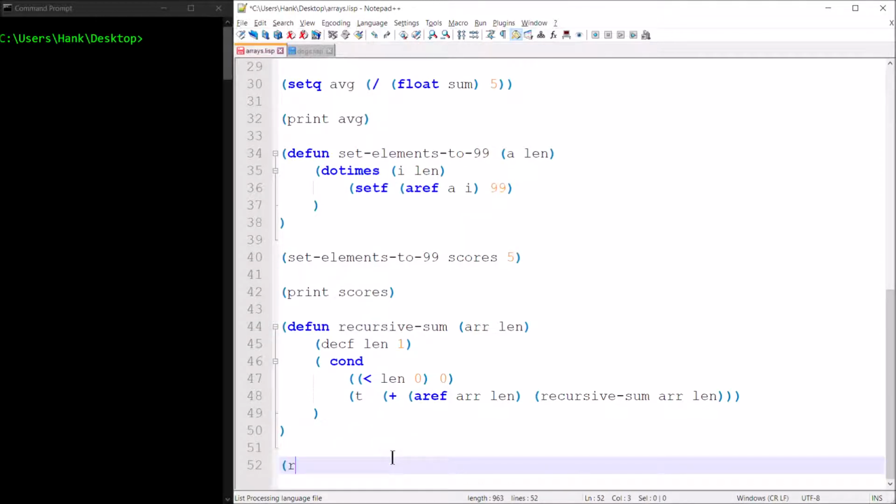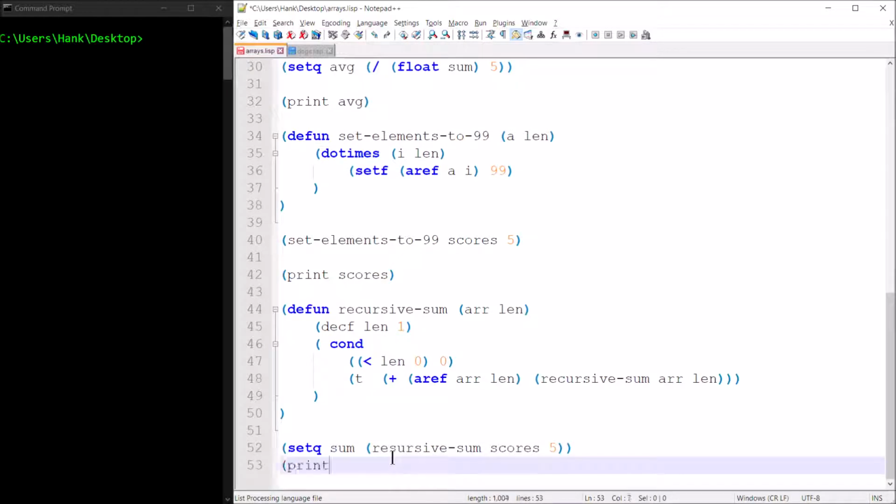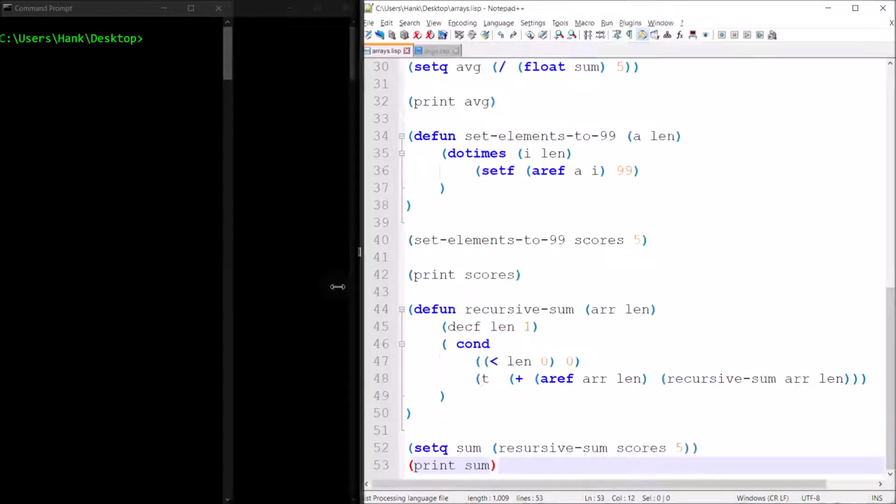So let's call recursive sum. We'll pass it scores, and we'll pass it 5 because there's 5 elements, right? And then I will put what's returned by that function into a variable, into sum, and then I'll print out your sum for you. Okay, so let's give that a shot and see what we got.